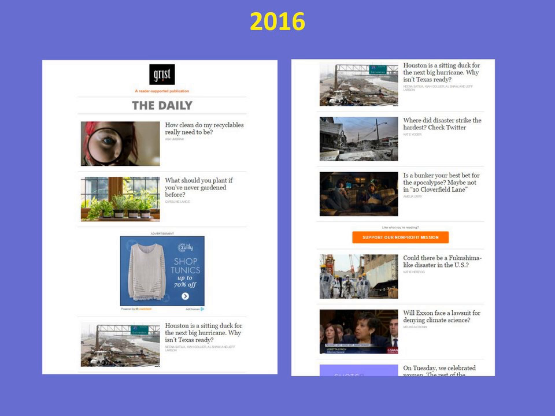And they've inserted a few other things. So they're running ads now. This is just part of their fundraising strategy. And they have this support our nonprofit mission button here. For a long time, they didn't have any of that kind of stuff in their newsletter. And I think they're just trying to see if they can use the newsletter.